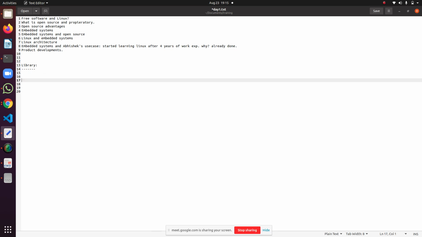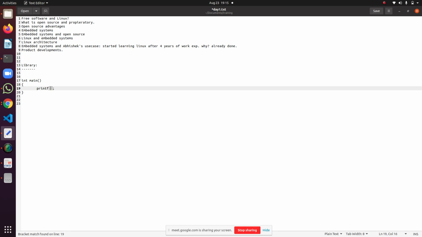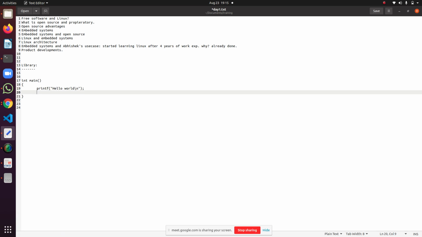Consider you want to write a hello world program. In main, you will do printf, hello world, with a slash n to move to the next line. Then return 0. Main is returning 0 because I am defining main with int as the return type, so I am returning 0 here.